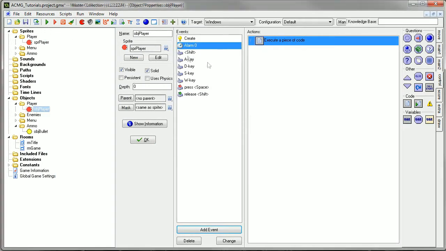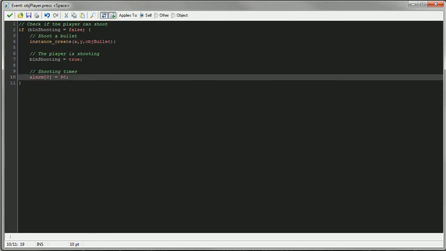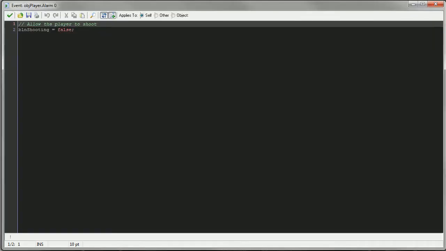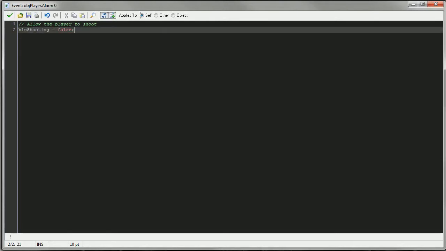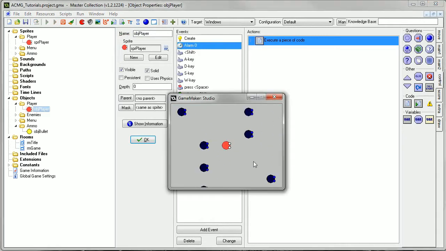What this does is, whenever the player shoots using space, it's going to check if he is shooting, and if he's not shooting, which is the check for false, then we're going to create a bullet. Then we're going to say that the player is shooting, and set the alarm 0 to 90, so the player cannot shoot again until alarm 0 after 90 frames, or 3 seconds. It makes it false, so the player can shoot again. So this should create a delay in the shooting. Whenever I hit space rapidly, it should not shoot a ton of bullets. It's only every 3 seconds.